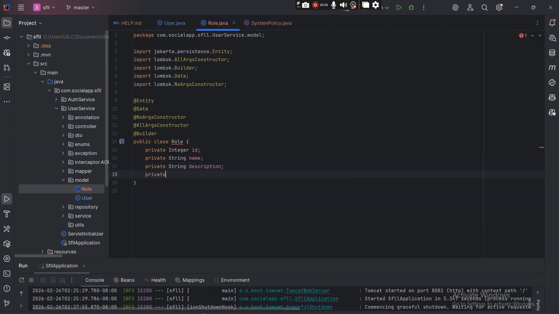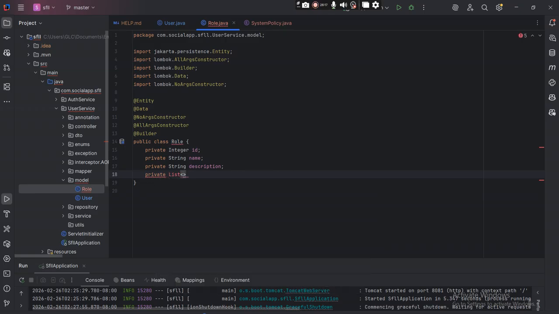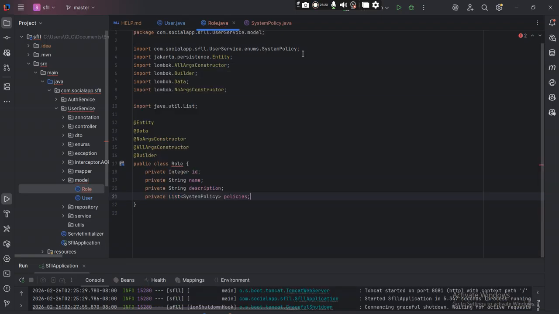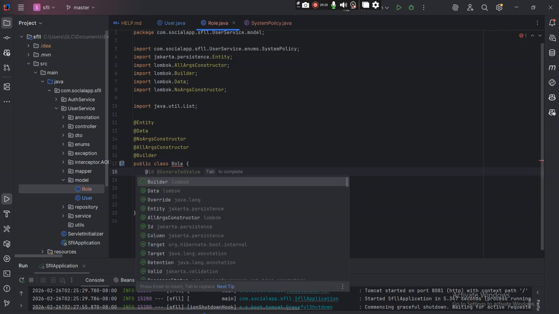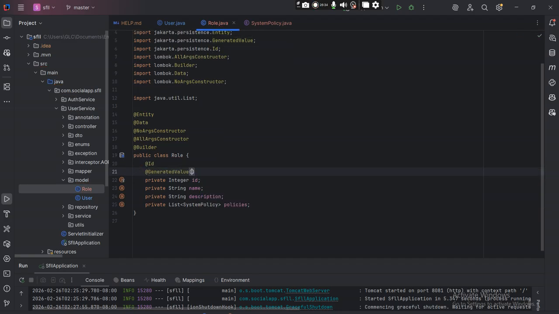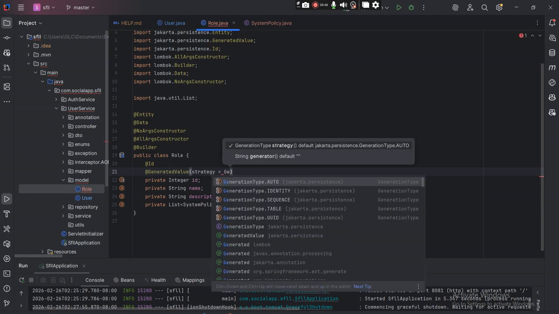I'm also going to have a private list of system policies. Okay, so import List. For the ID, we have to tell JPA that this is a generated value, @Id and @GeneratedValue from Jakarta Persistence, and we want to put the generation strategy, sorry, GenerationType.IDENTITY.